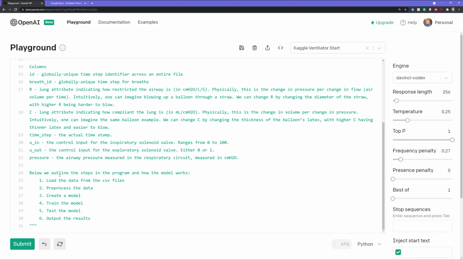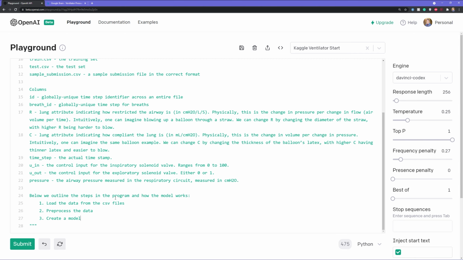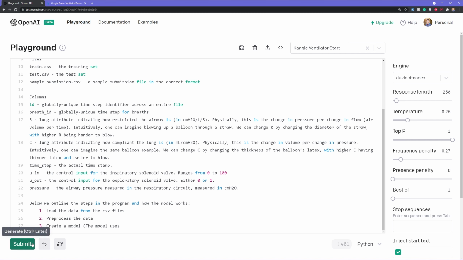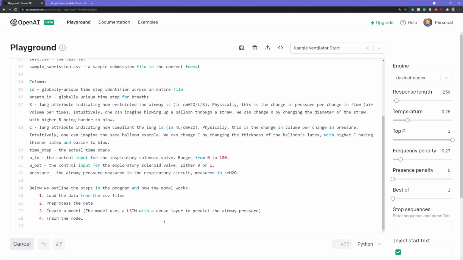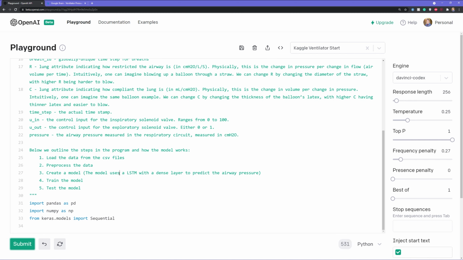What I do want to do is make this a little bit more detailed. So I'm wondering if we can try and have it specify what type of model this is going to be. So create a model. The model is, let's see, the model uses, and see what it comes up with. The model uses, okay, an LSTM with a dense layer to predict the airway pressure. Okay, awesome. So this is good.